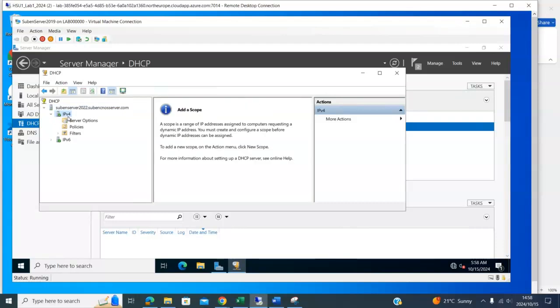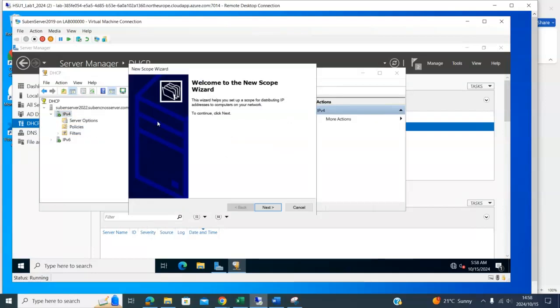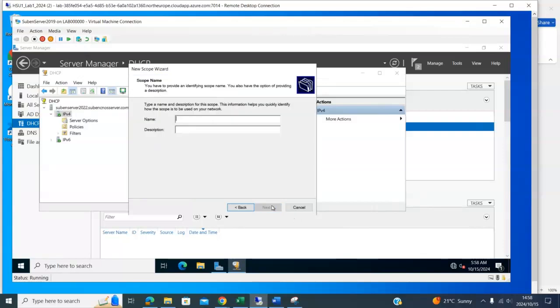So I'm going to go to IP version 4. I'm going to right click on it and I'm going to say new scope. Scope is the range of IP addresses that we need to give out to the client. I'm going to go next. What is the scope going to be called? You can just give it your name, the band scope. Go next.